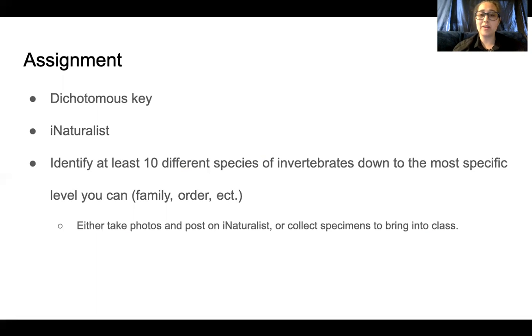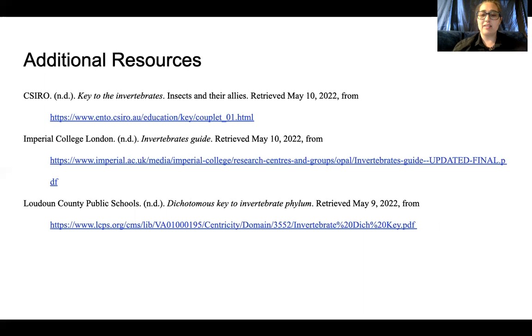So for the assignment overall for my class, I would like everyone to identify at least 10 different species of invertebrates. These can either be something that you come across and take photos of, or something that you decide to capture. So either collect specimens that you can bring to class or get good enough photos to post on iNaturalist, or both. That would be ideal. And try to get as specific as you can.